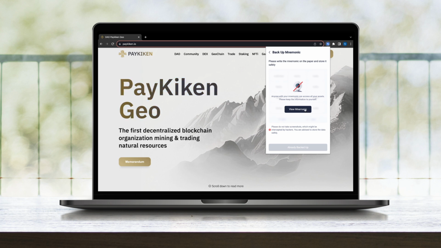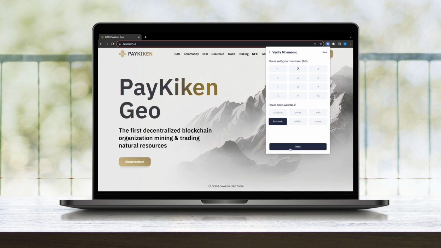As this is a tutorial, you will now see the phrase on the screen. However, remember, save your personal mnemonic phrase discreetly and securely, as it is the main access protection key for the assets stored on your wallet. Complete the verification process by selecting the right word at the corresponding place of your personal mnemonic phrase.